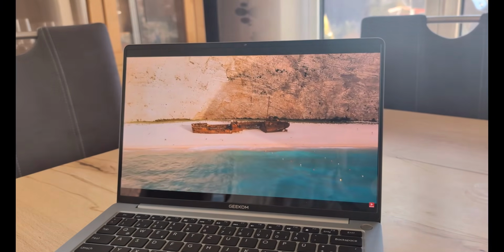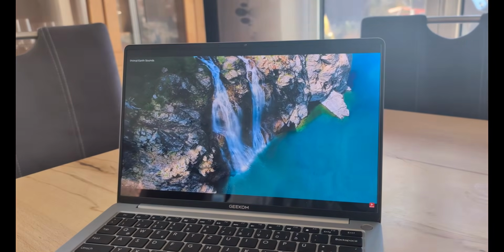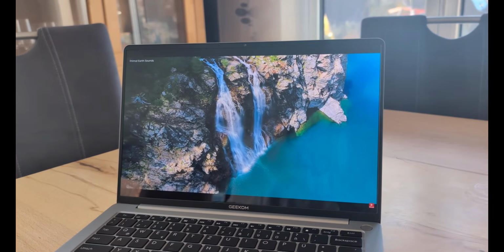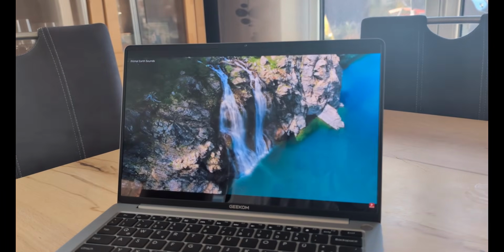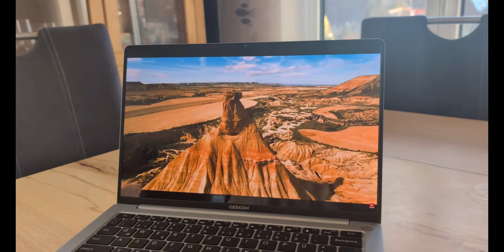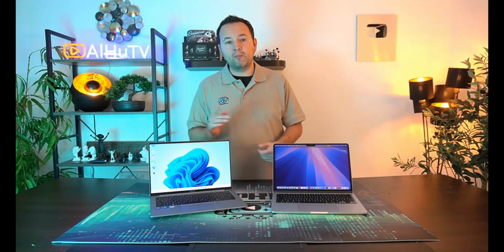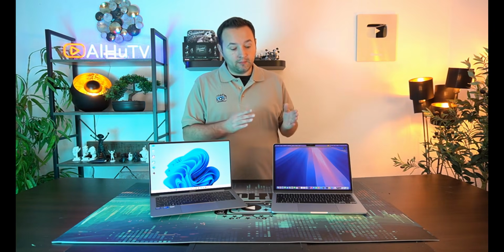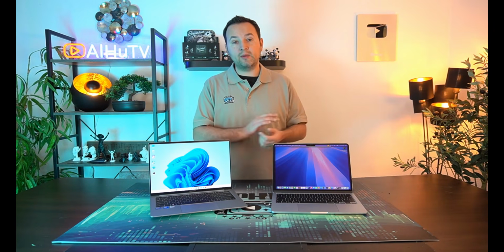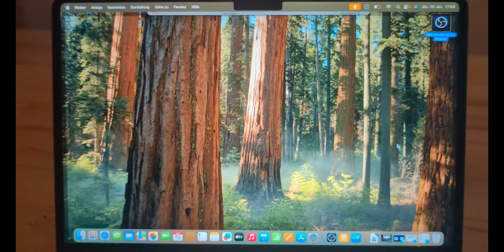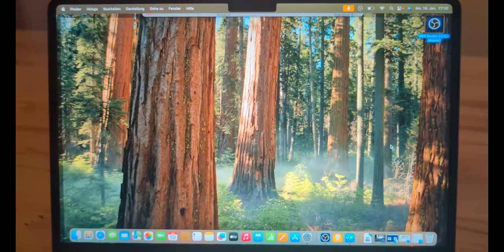So over here on this side, the Geekbook X14 Pro has a 14-inch display. It's a 2.8K display with a 120 Hz refresh rate. And here we have a superb color gamut. Here we have 13.6 inches, which doesn't make a huge difference. We have an IPS panel here, but it only comes with 60 Hz.